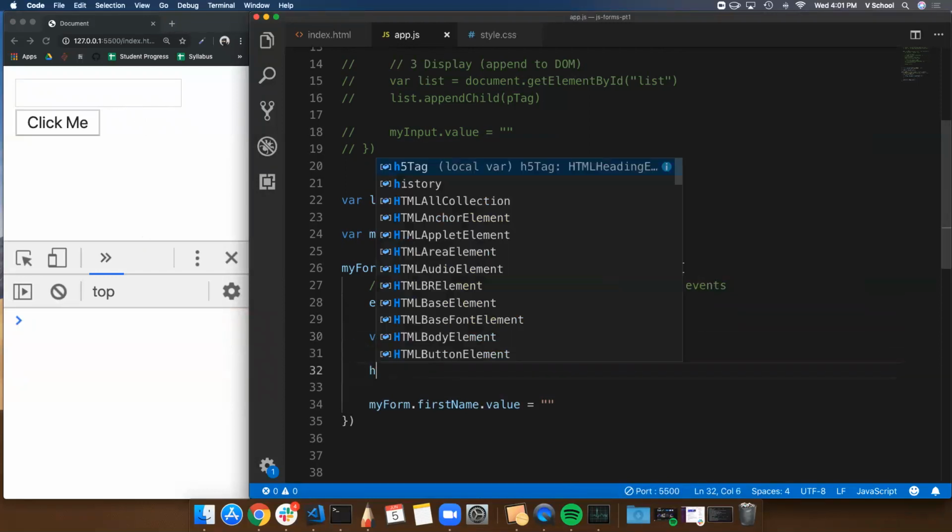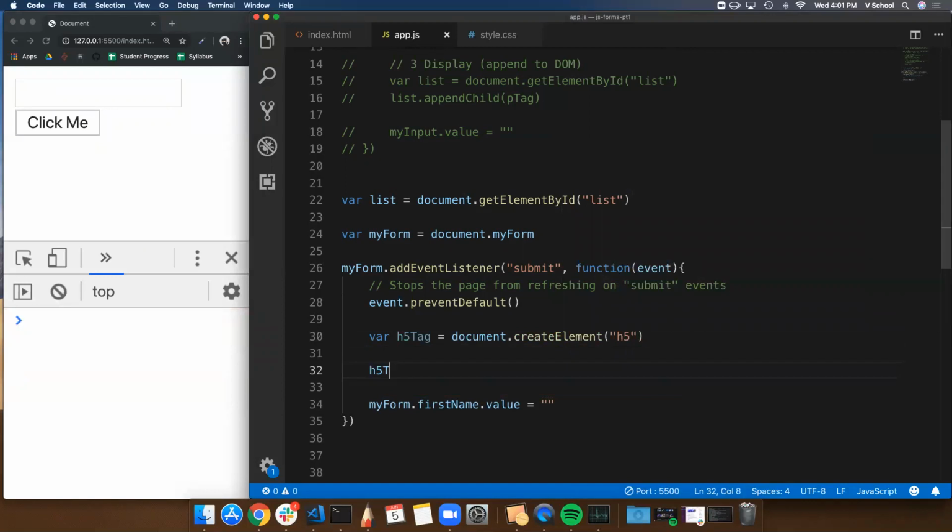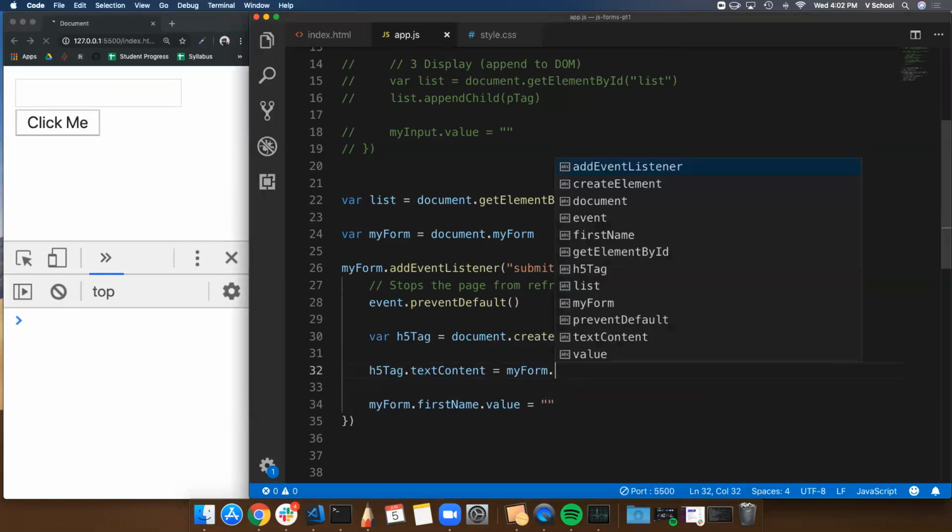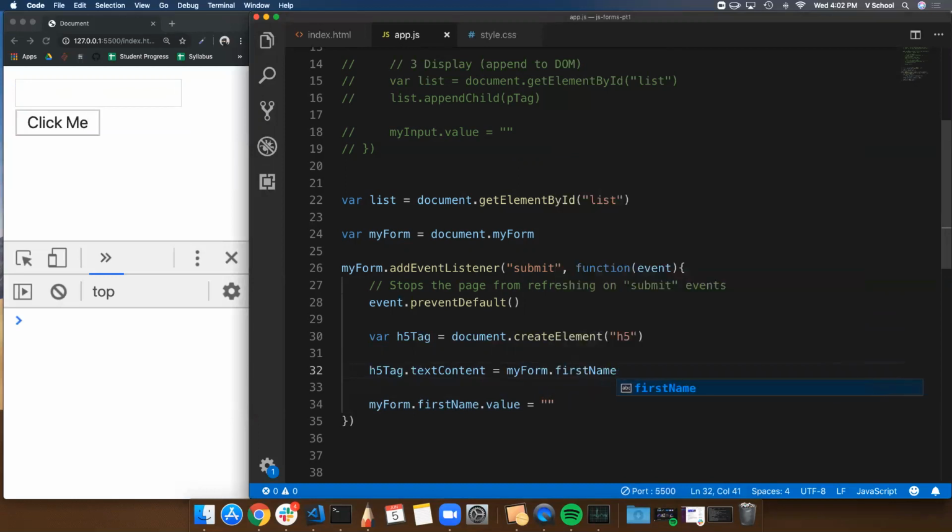So how do I grab it? I'll say H5 tag dot textContent. But what is it equal to? What do I have to type out to get the value of this input tag? My form, which is the name of the form, dot firstName, which is the name of the input, dot value, which is the actual value of the input.